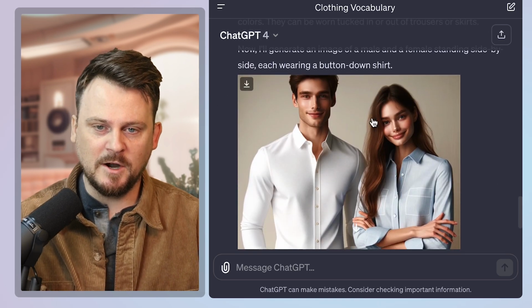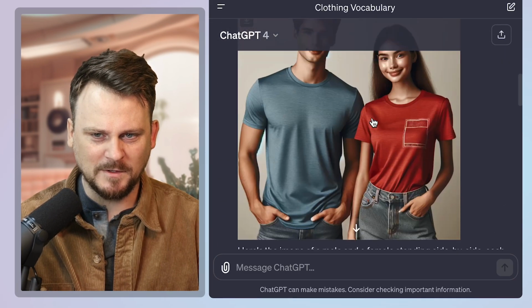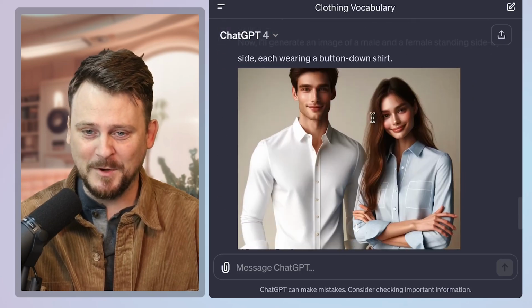Okay, so here, are these the same people every time? How are we getting the same people? Are these same models? This is pretty impressive that we're getting the same models every time. That's pretty cool. I didn't ask for that.